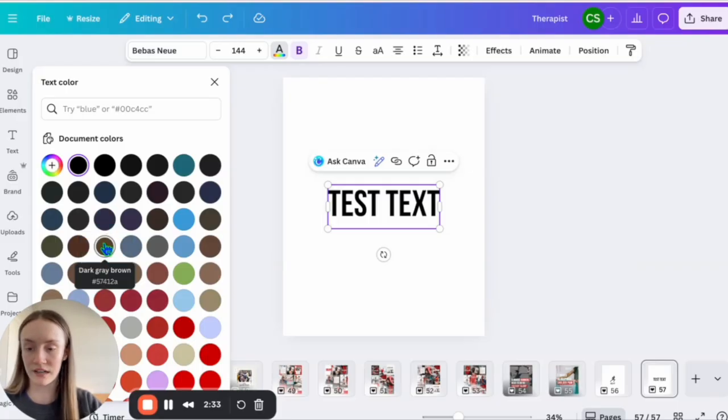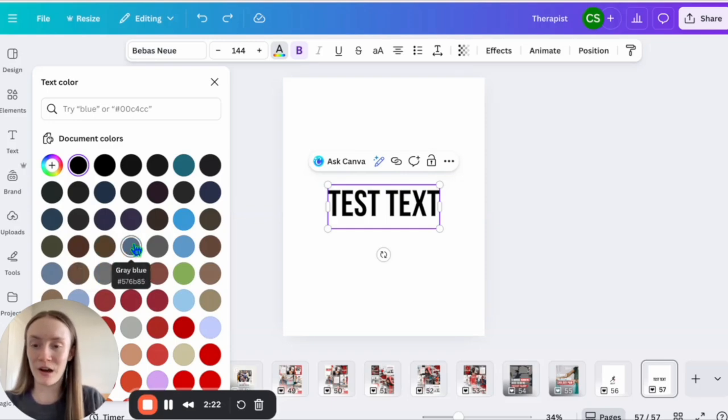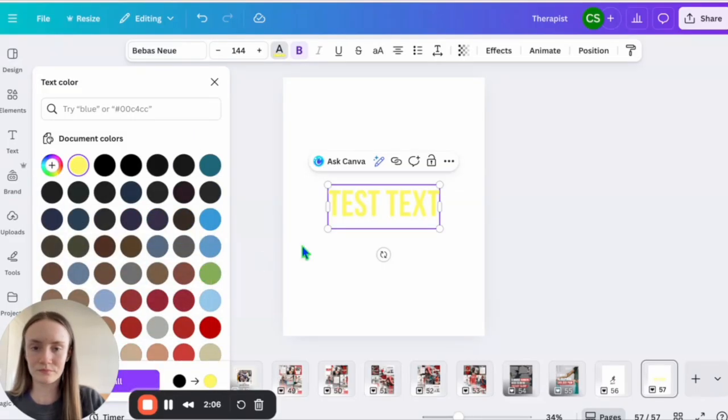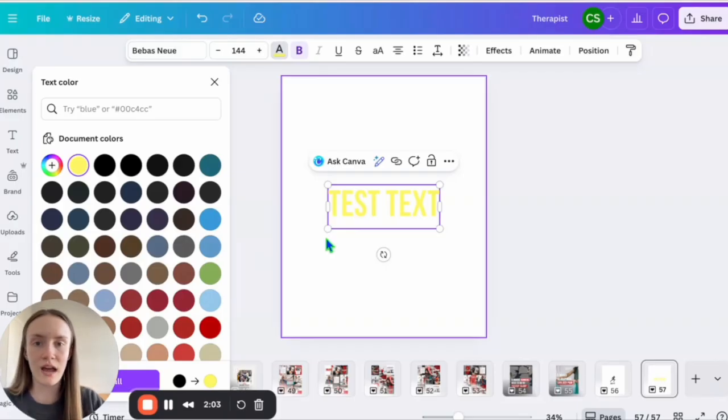So that hashtag number is a hex code. So if a marketing person or a website developer ever asks for a specific hex code, that is what they're talking about, the hashtag number for the color. But let's say I want to create a yellow. I'm going to go right here. I'm going to drag this right here. And awesome. So I'm going to click that. It's going to save right here. And I want to add a drop shadow.